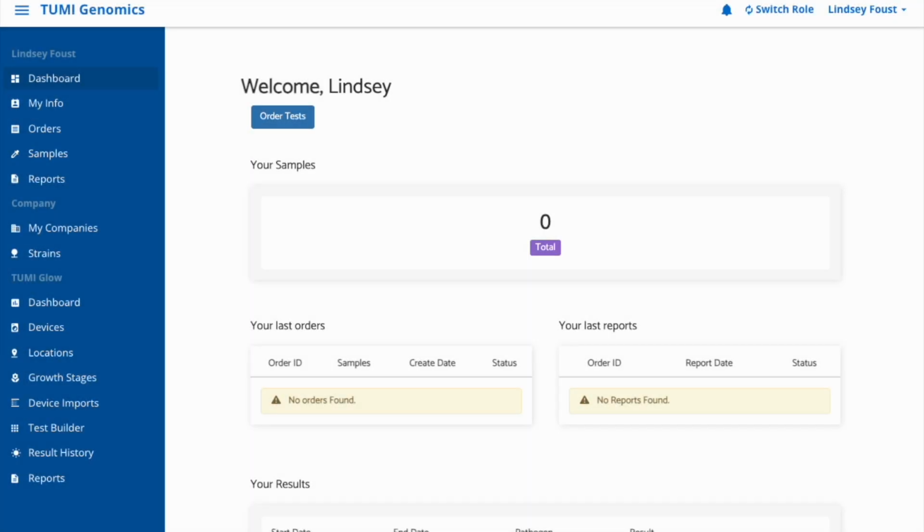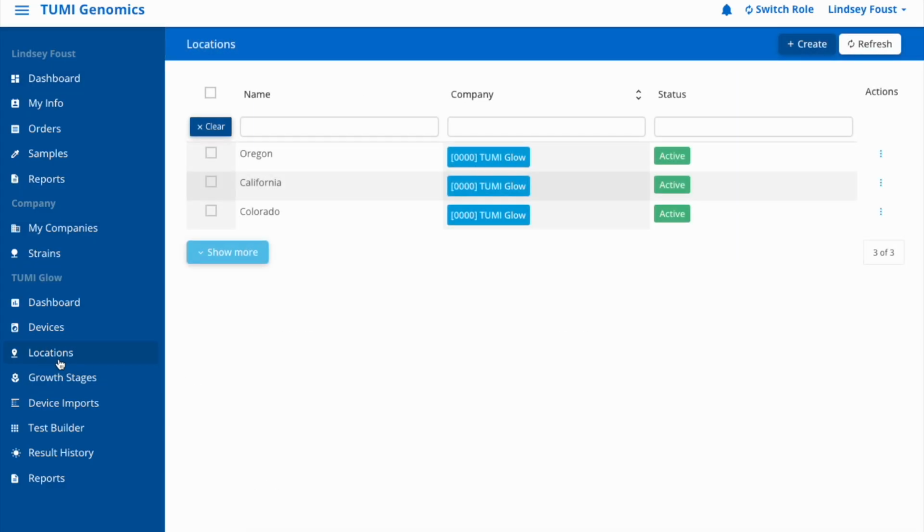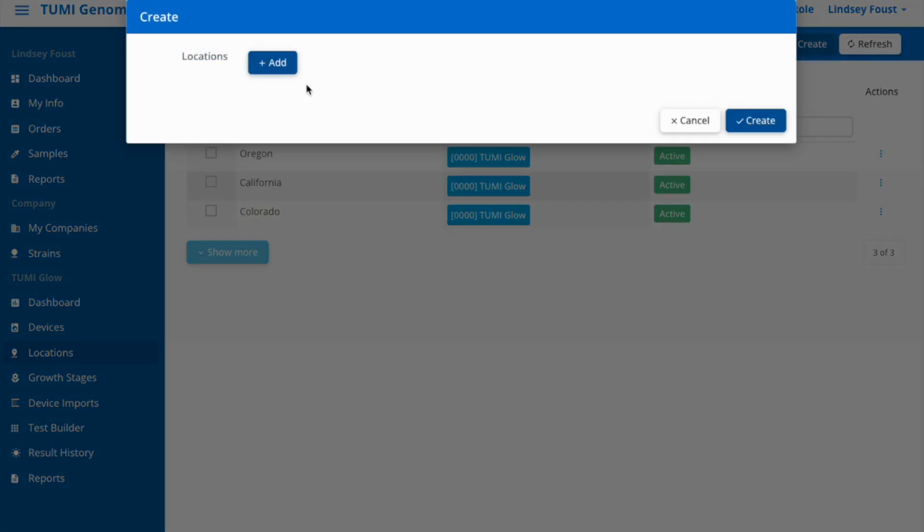The ToomeyGlow app allows you to manage multiple locations, track results by site, and assign users accordingly. It also allows you to track results by room so that you can easily see where infection may be located. To do this, go to the Locations tab. Then you can create a new location.